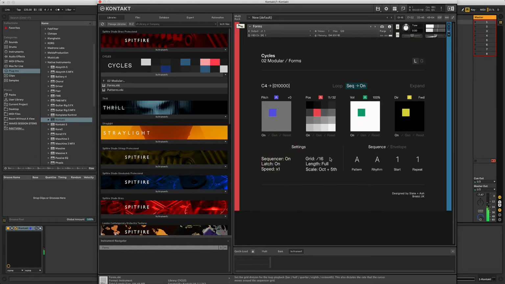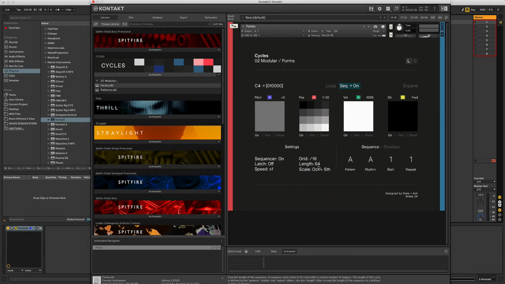Grid, which I've just explained, and then length. This is something different. The length of the sequencer can be full, which will mean it will go and utilize all of the squares within each of our grids here. Let's change that. There we go. If you're wondering why that goes all the way up to 64, that's because of various other parameters that we can bring into play.